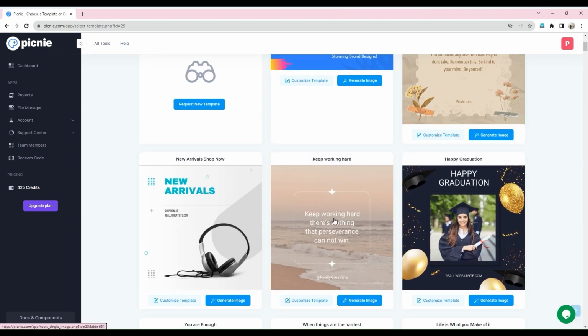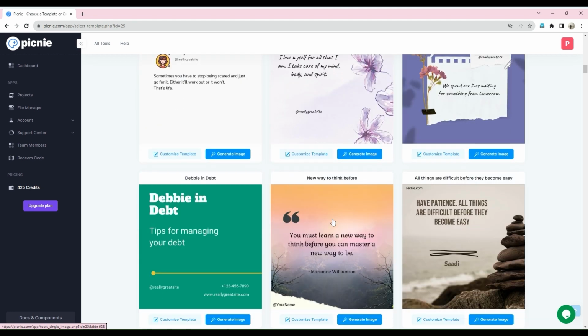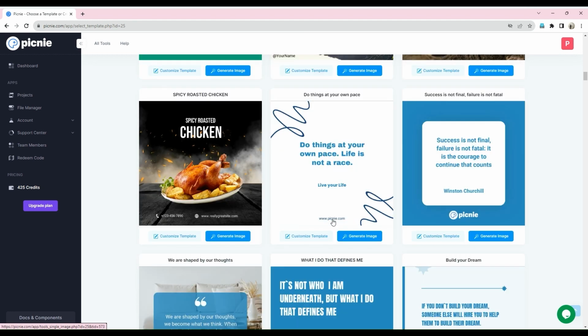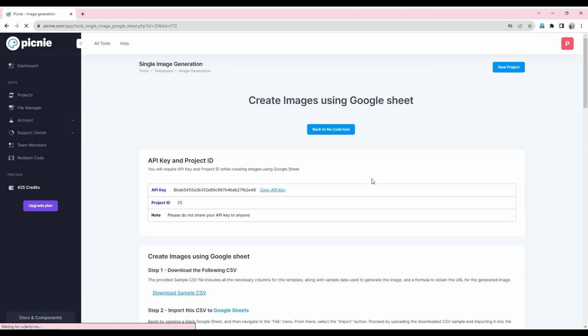Here you will see the list of stunning templates, which you can select from. Choose any of the templates and click the Generate Image button. Let's proceed with this template for our example. You will see the button which navigates us to generate images using Google Sheet.